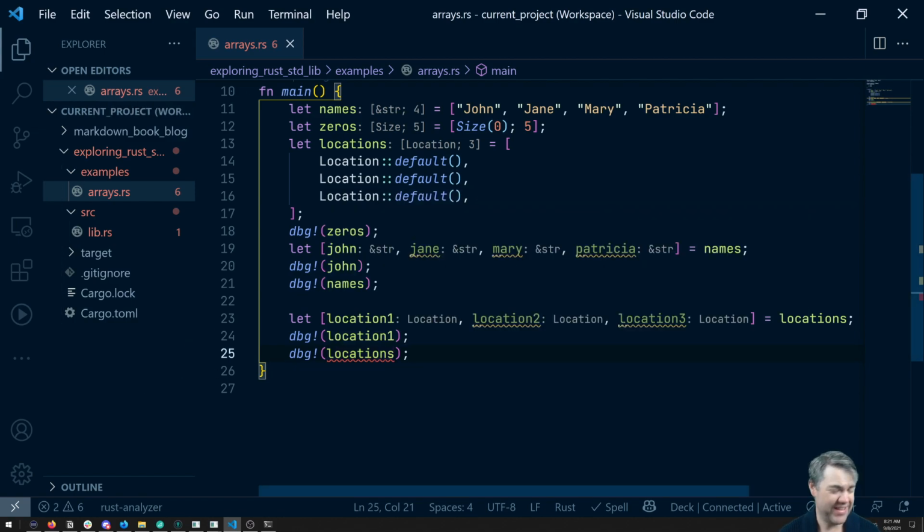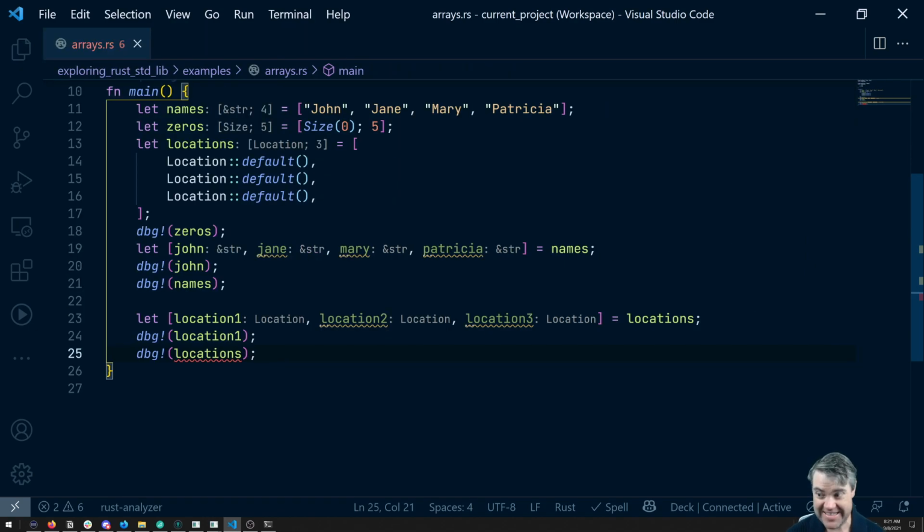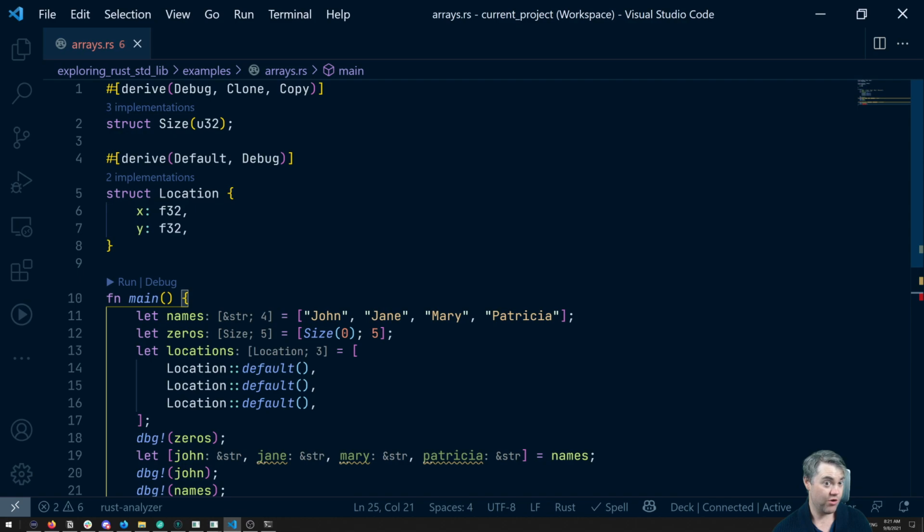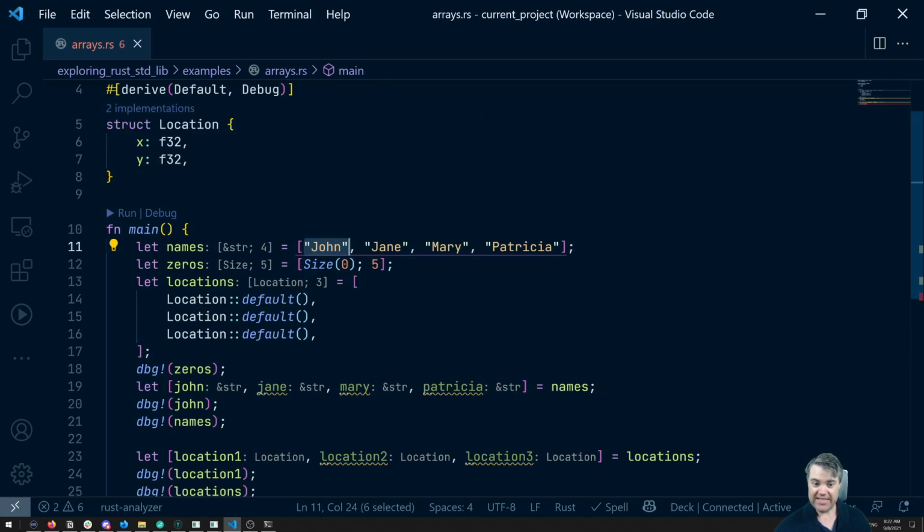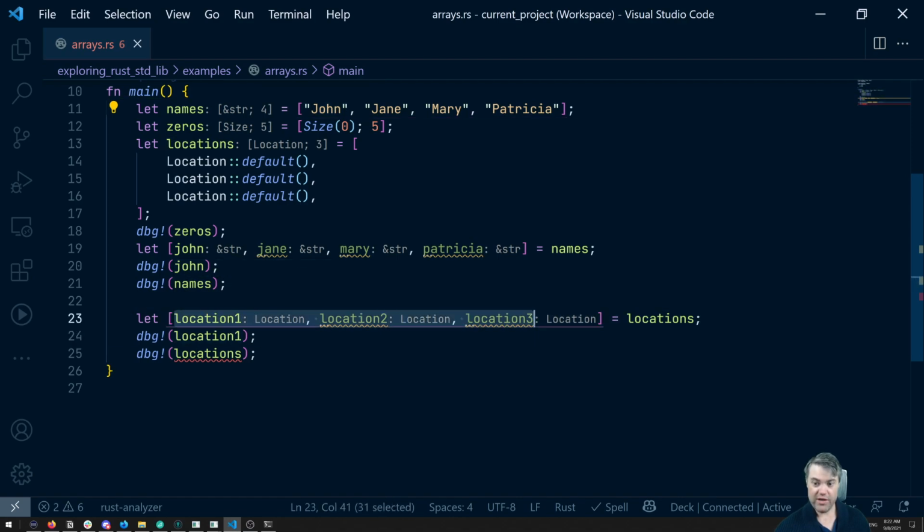And so this almost destructuring-like syntax will take ownership if it can. If there's a clone and a copy available, which numbers and string slices and many other primitives actually automatically implement clone and copy already, then it will do that. It'll just clone and copy right out, and you will be none the wiser. But in this case, we are taking ownership of these locations, and that means I can't use locations anymore.